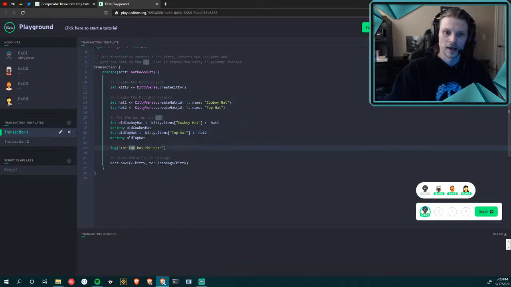We'll log out the cat has the hats to let us know that we successfully created our cat and our hats and added them. And then after we're done that, we're going to store our kitty to the storage path, or to the kitty path at the storage domain. So that'll be living in the signer's account.